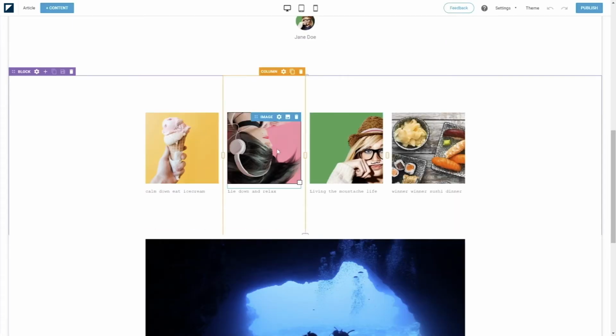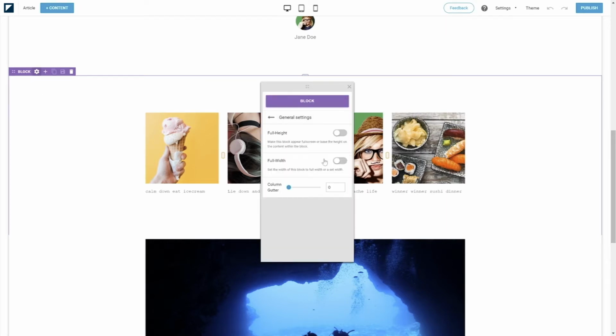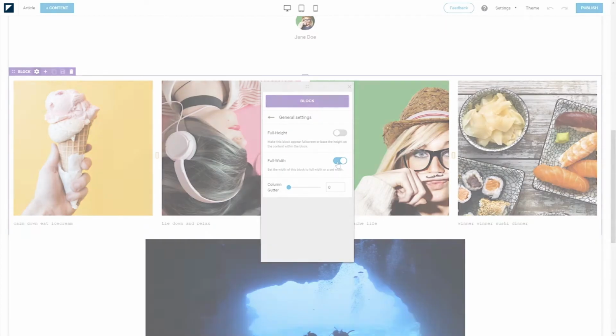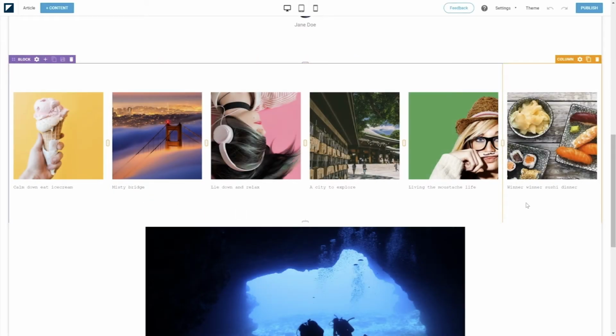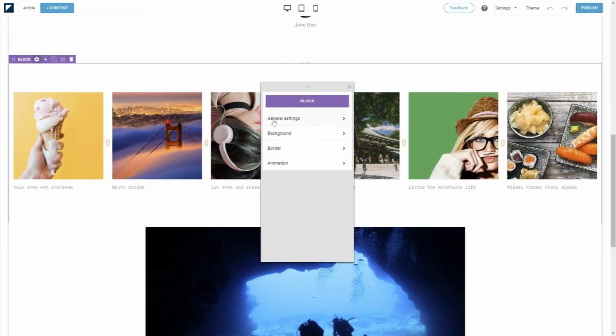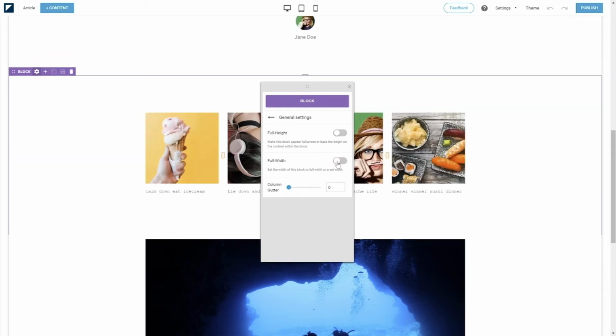A regular block can have up to 4 columns. If you set a block to full width, it can have up to 6 columns. More on this will be discussed in the next video. For this example, our full width setting is switched off.